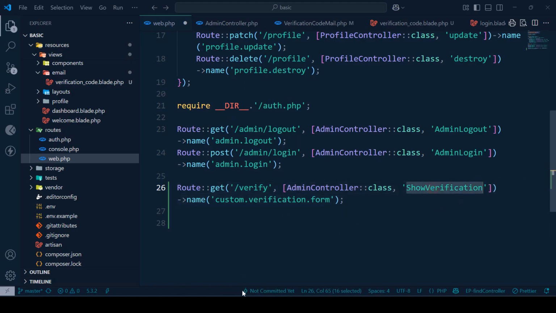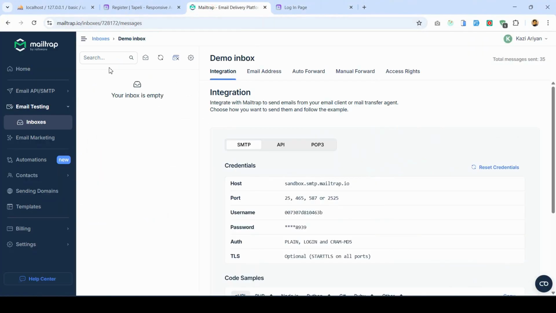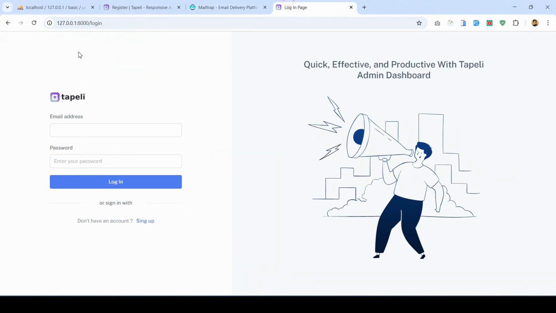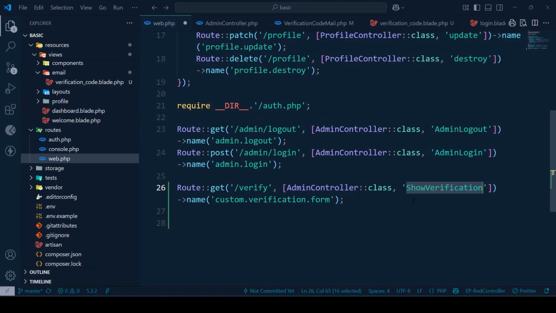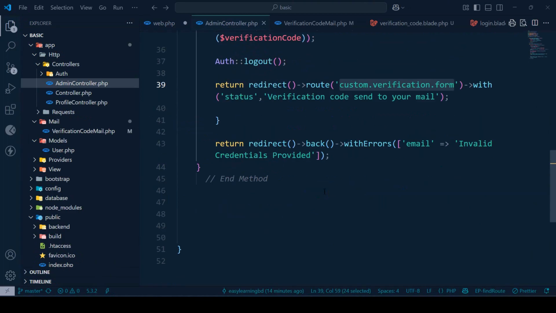Throughout this, when you put in an appropriate email address and password, an email should be sent to your mail, and then you will be redirected to another page, the verify page. Into this verify page everything will be the same, only one input field will be needed, right? So here I want to do this method, show verification. I copy it and go to our admin controller.